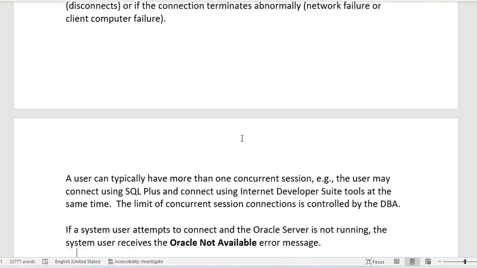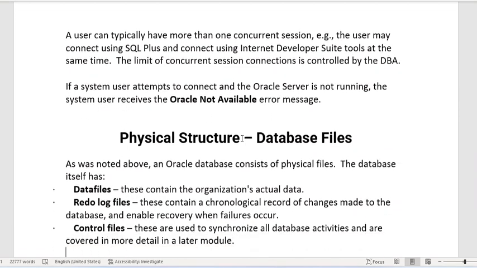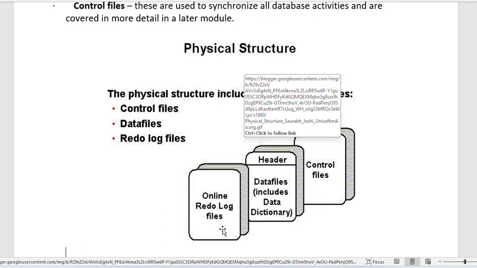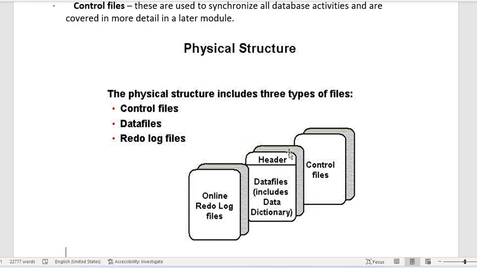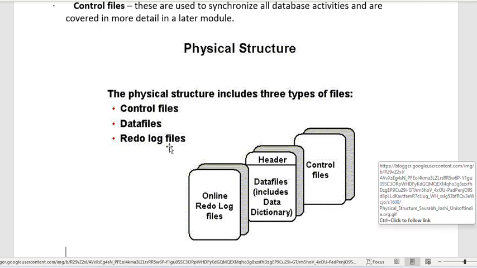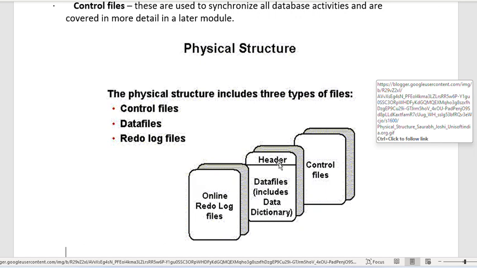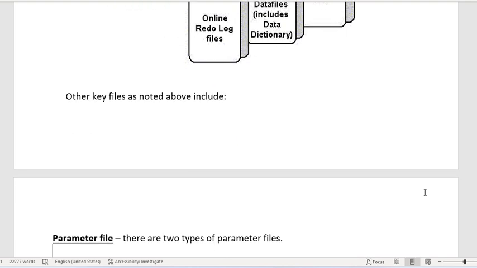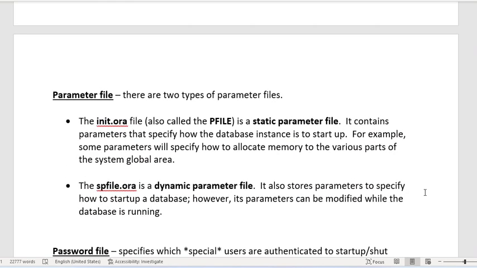You can see here the physical structure of a data file. As you can see here, the control file, redo log file, and data file. So the online redo log file, data file, and control file have a header, and every SCN number will get updated in the header of the data file and control file. So these are the physical files. You can see the parameter file that I was talking about. In that, the init.ora file is one of the basic static parameter files, and it is also called the Pfile.